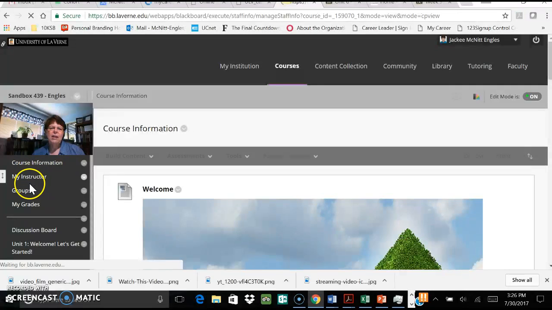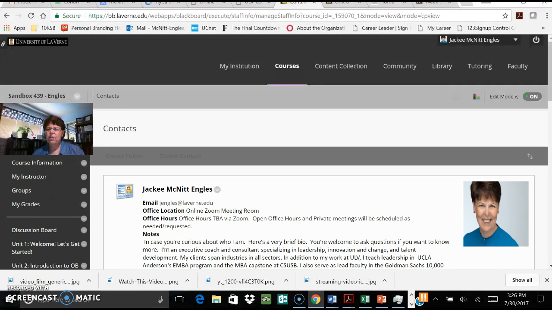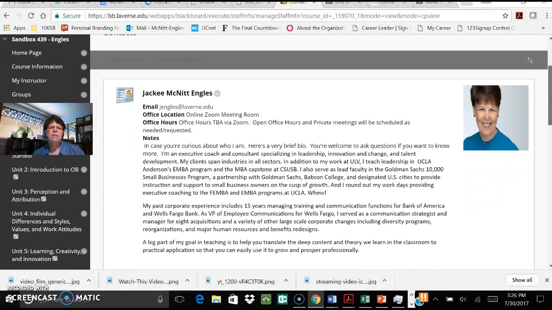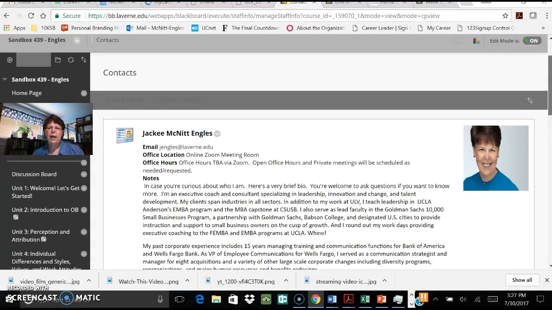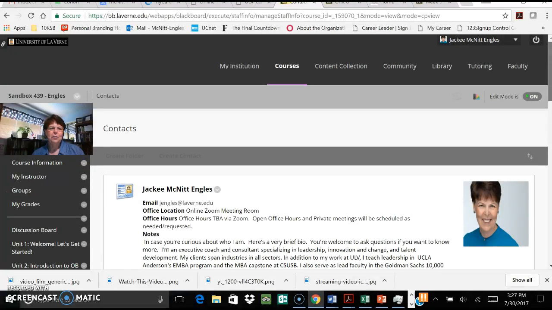The next piece on this foundational area is the instructor area. And in this area, you'll see that there's information about me, my email address, how they can contact me, the information about the Zoom meetings and the Zoom meeting rooms, and a little bit of a bio about who I am and where I hail from.